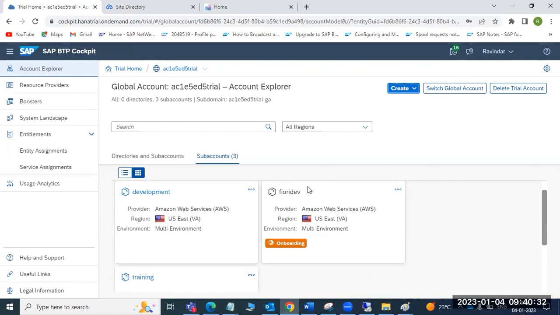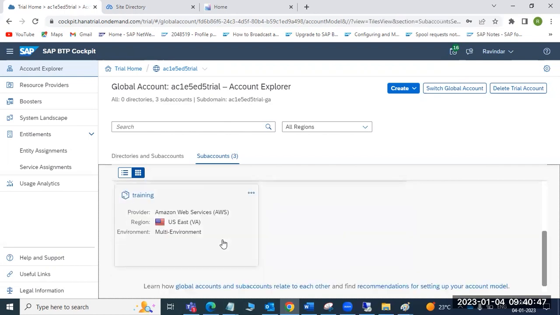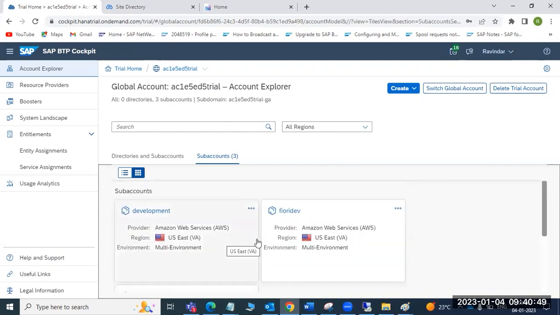See here, the Fiori dev subdomain is getting onboarded. Means a new account is getting onboarded here. Ravi, you have already created one development sub account. Now you are going to create one more sub account called Fiori dev. Yeah, there are no restrictions. You can create any number of sub accounts under one global account. Multiple sub accounts you can create.